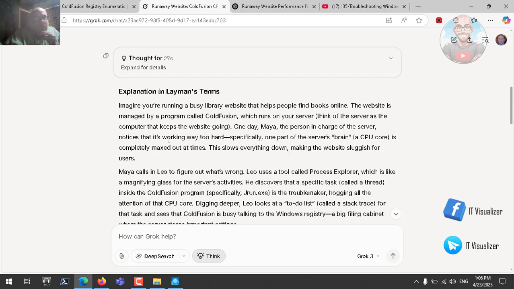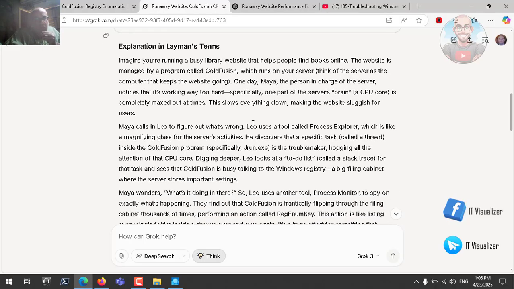Okay, Maya calls in Leo to figure out what's wrong. Leo used a tool called Process Explorer, which is like a magnifying glass for the server's activities. He discovered that a specific task called the threads inside the ColdFusion program, especially jrun.txt, is the troublemaker, hogging all of the attention of the CPU core.